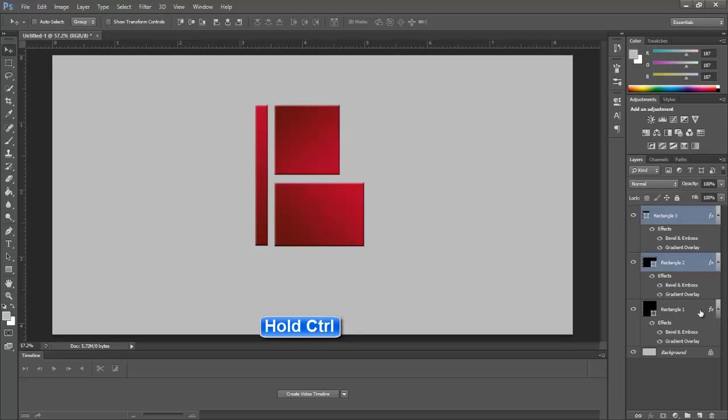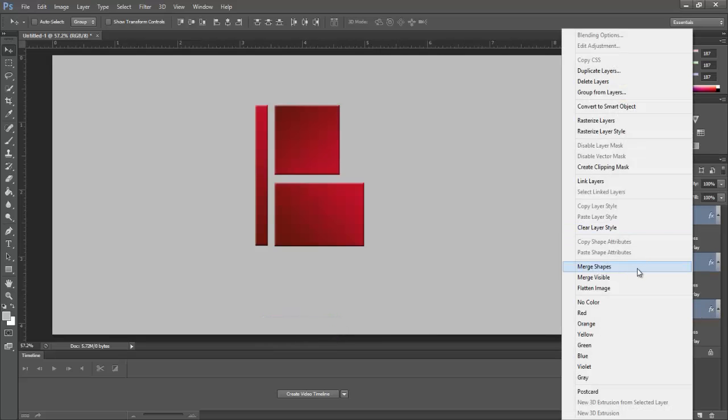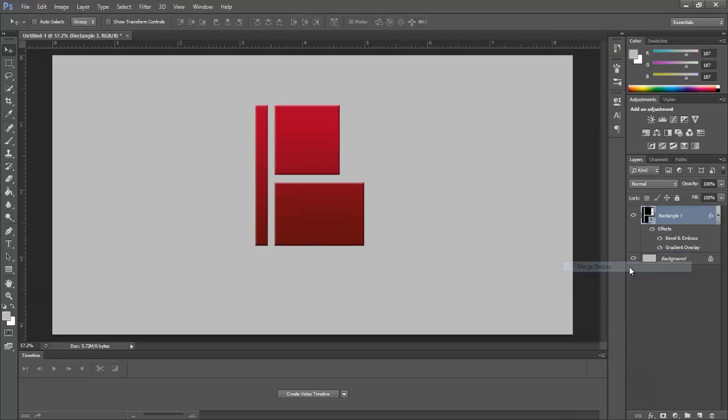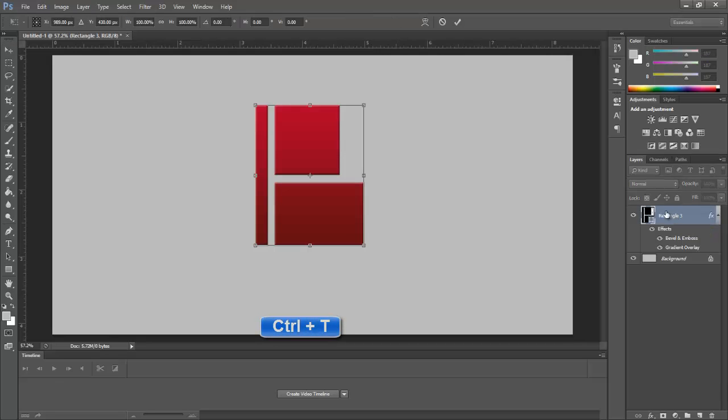Hold the Ctrl key on the keyboard and select the 3 layers. Right click on it and select Merge Shapes. Now press Ctrl or Command plus T and align it to the place you want.